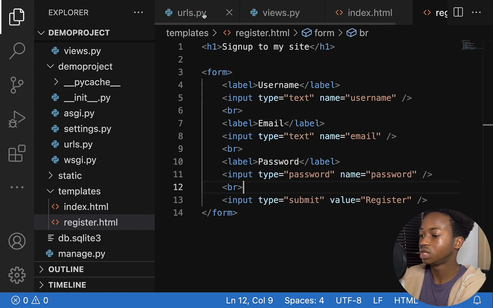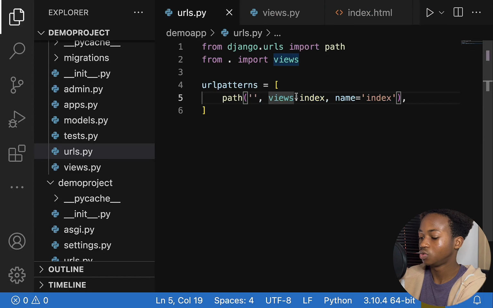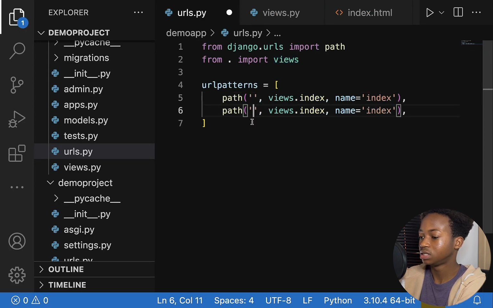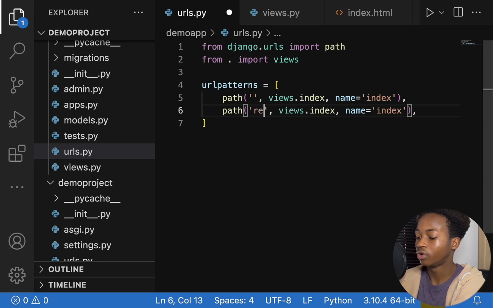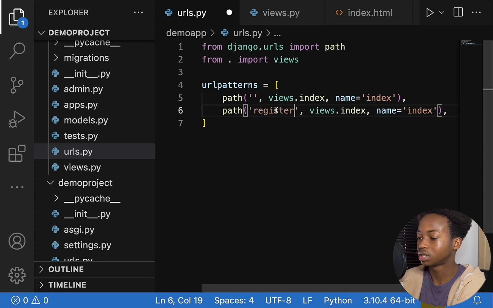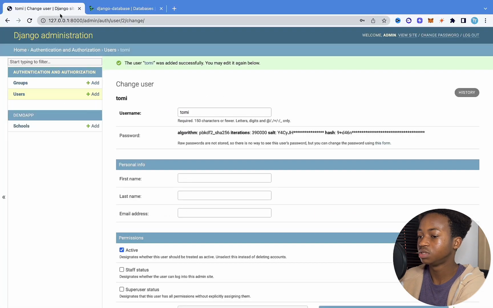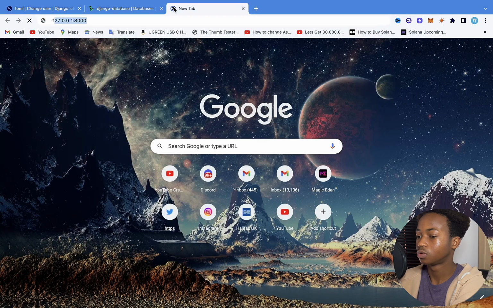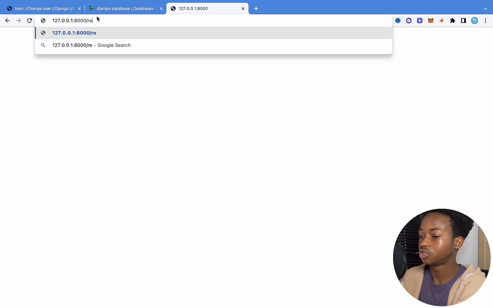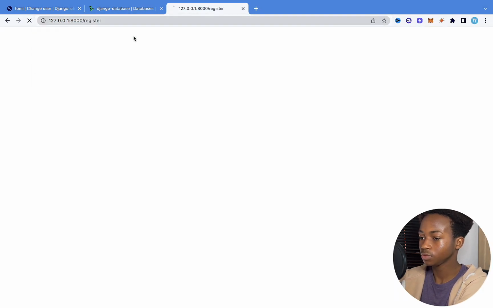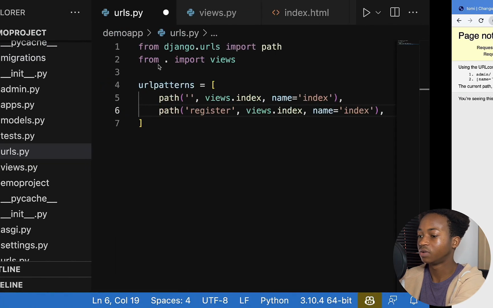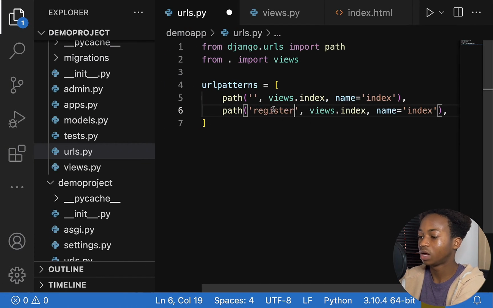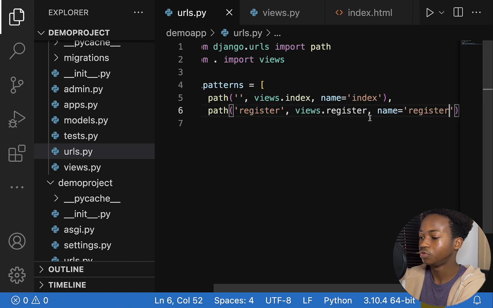So this is the basic form. What I want to do is create a new URL for this registration. We don't leave this blank, so for another URL we write register. This means our website slash register. Right now it says page not found because we haven't finished configuring the URL. But once we have this, it should work. We want to go into views and look for the function named register, and the name should also be register.